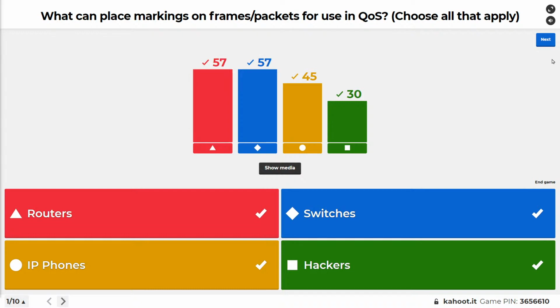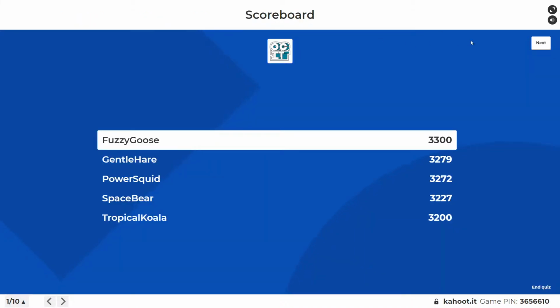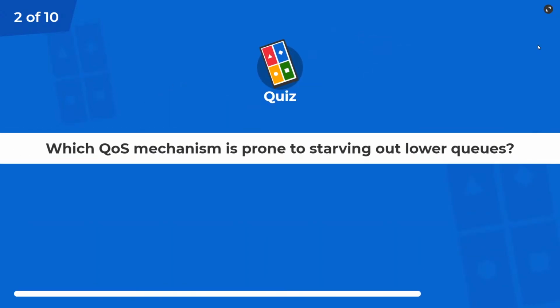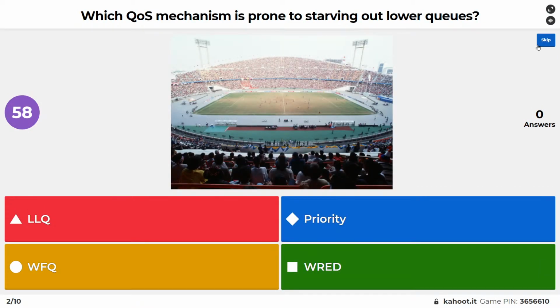All right, here we go. That's question number 1. Here's question number 2, and then we'll take a look at the leaderboard after that. Question 2 is this. Which QoS mechanism is prone to starving out lower queues? Meaning if there's stuff in the higher queues, the lower queues will never get forwarded. Which one does that?